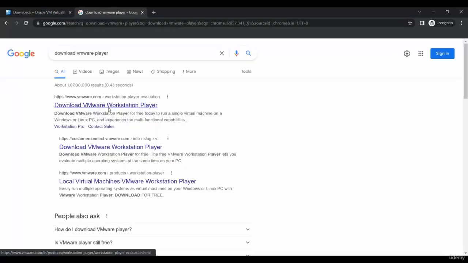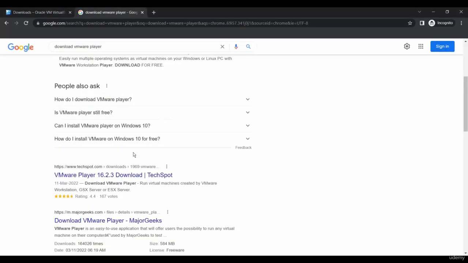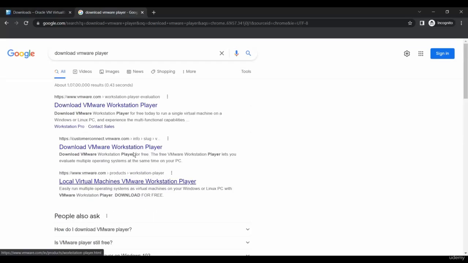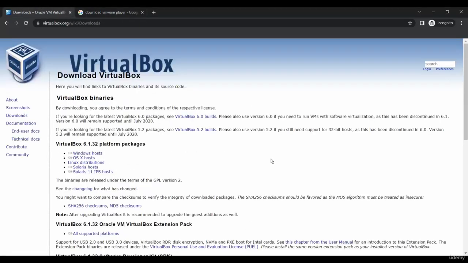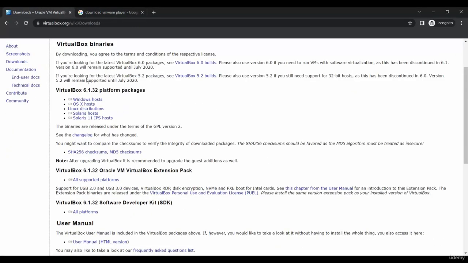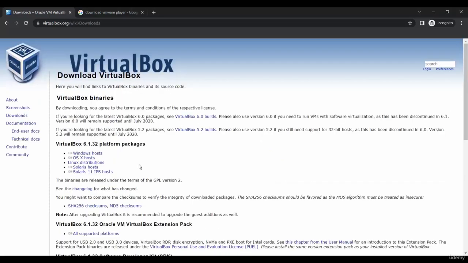And you may also proceed with the VMware Workstation Player. See, it says download VMware Workstation Player for free. This may be available in the Pro version as well, but that would be the paid one. So we will proceed with the free versions. Here you will see the different options, like if you want to download VirtualBox for Windows, for OS X, for Linux, etc. So just click on that and then proceed.